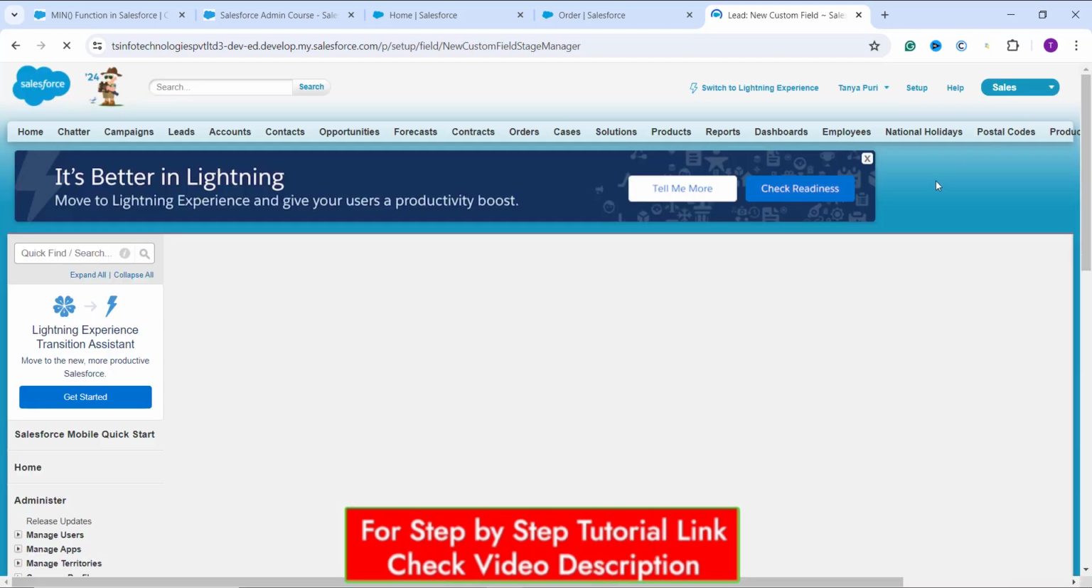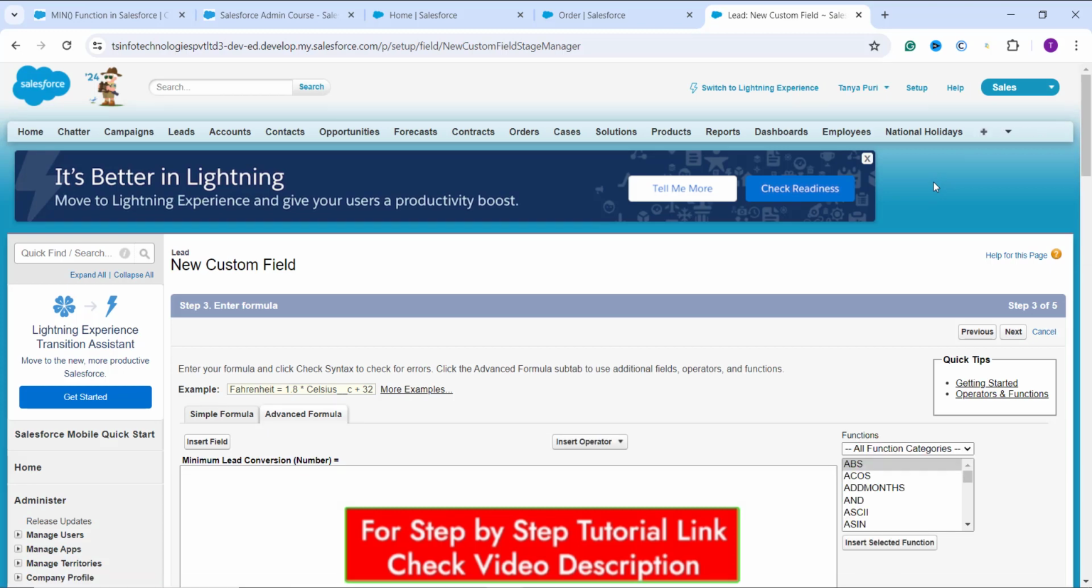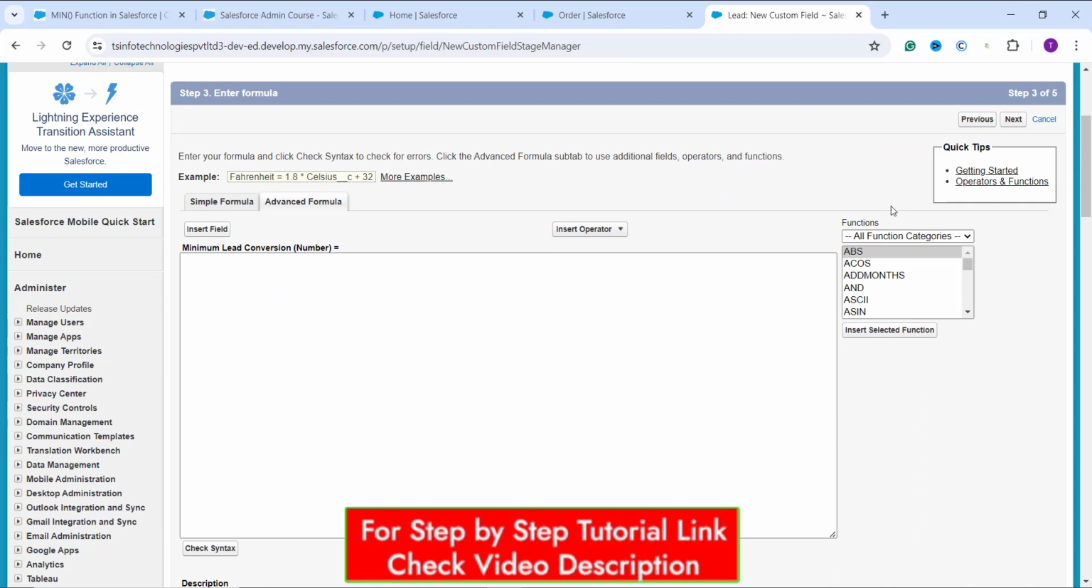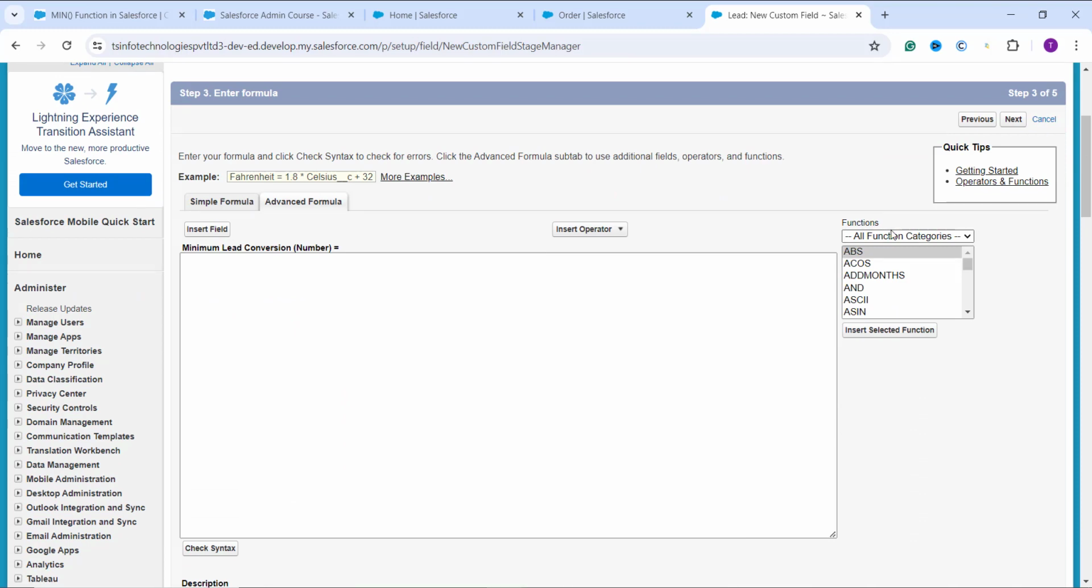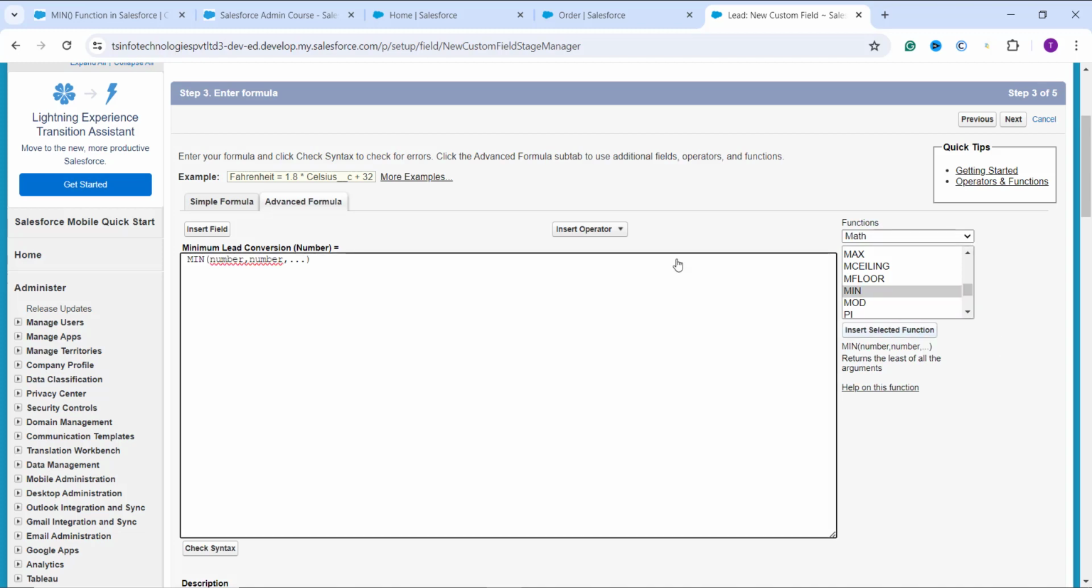Once I click on the next, it will take me to the page where we have to set up the formula for this scenario that you want to count out. So I'm going to use the minimum function. I click on the all function category, choose mathematical from here, search for the math function as I'm going to use this one. Search for the minimum function. I click on that, click on insert selected function button.